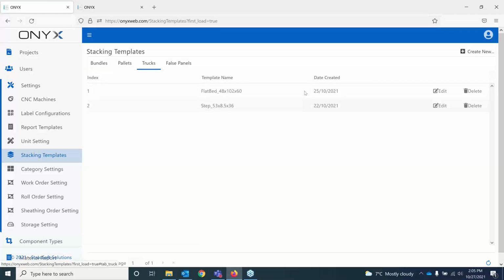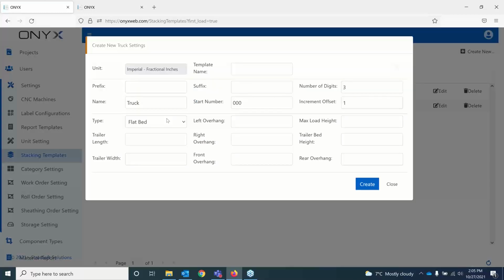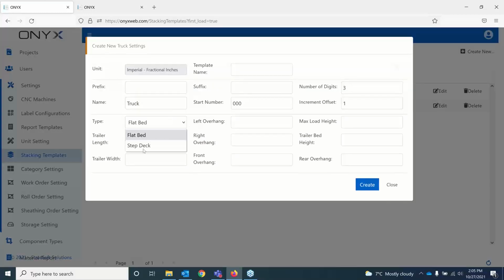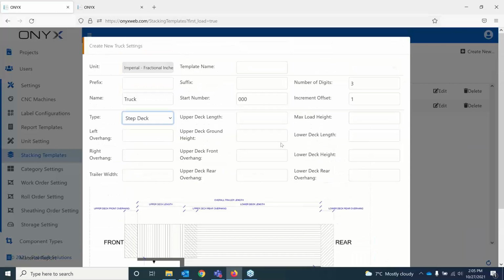You got the pallets. I'll show you the trucks. We have two different types of templates that you can create. So we've got the flatbed type and we've got the step deck. So if I select step deck, we'll get a bit of the step deck representation down here. So we just got to make sure to fill up all this information for your truck, adding your overhangs if necessary, the length and height of the container.